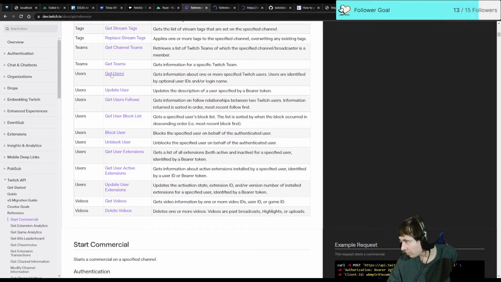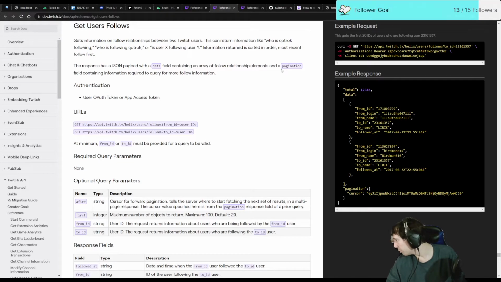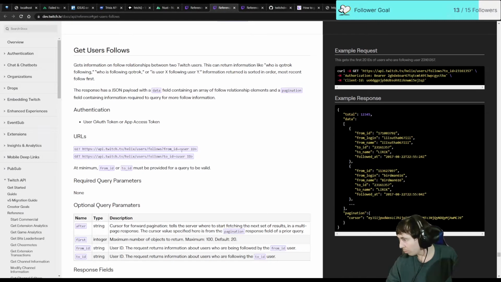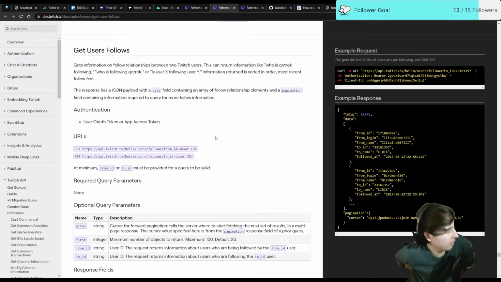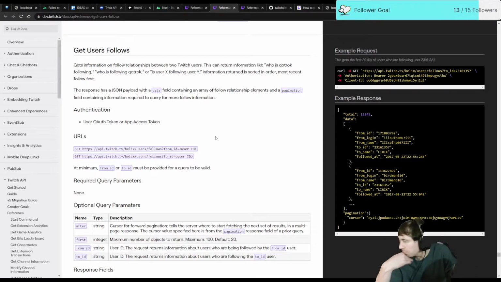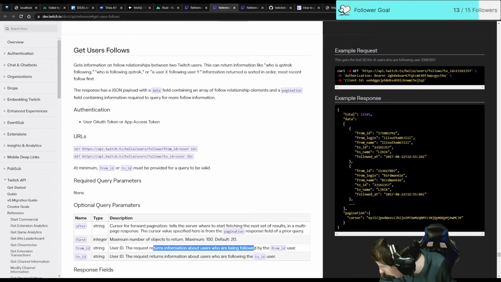Check this. And let's check this. I think get users follows. Yes. Okay, perfect. So what we're gonna do here, what's the to ID versus the from ID? Don't know what that is. Minimum from ID or to ID must be provided. User ID either users who are being followed by. Users who are being followed by. Okay, so I need to do to ID.